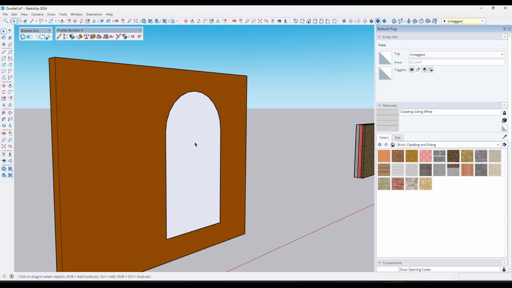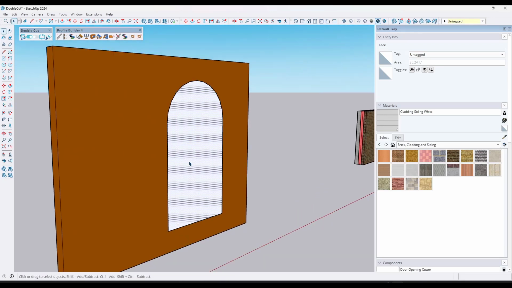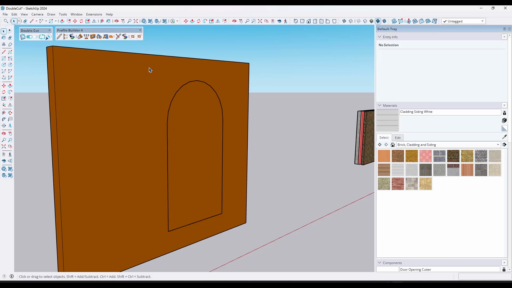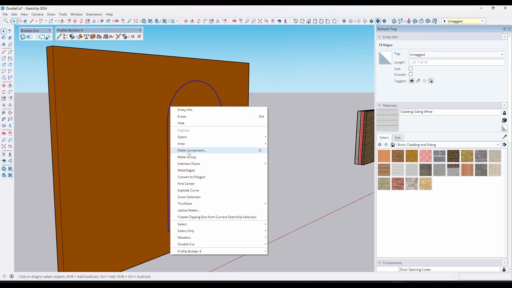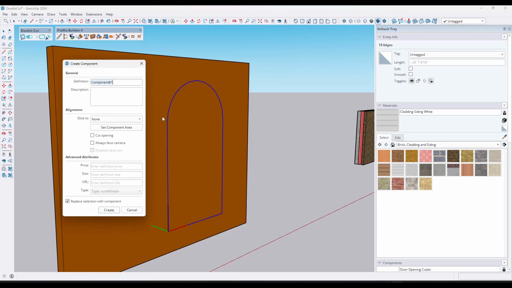Well, inside of DoubleCut, what we want to do is first delete this shape, and we just want to keep these edges. So these edges are going to be in here, and it's going to use the actual edges to cut our opening. But what we do is we take those edges, right click, and make them a component. And in this case, I'm going to call this opening or arch opening cutter.